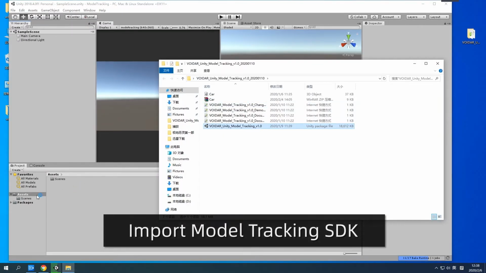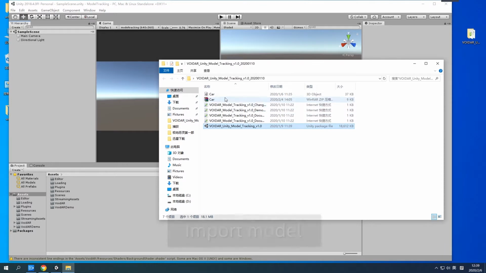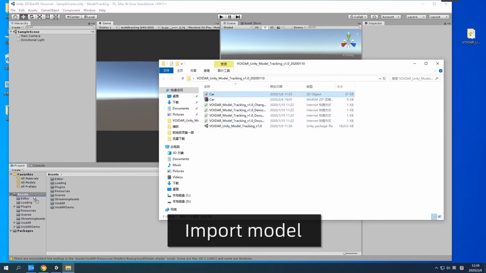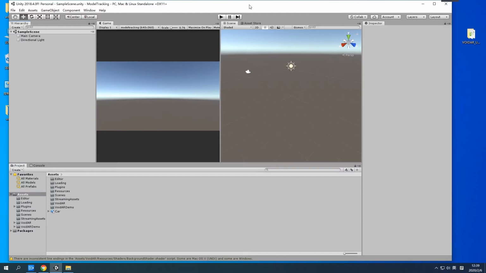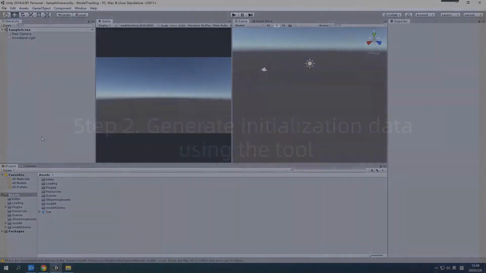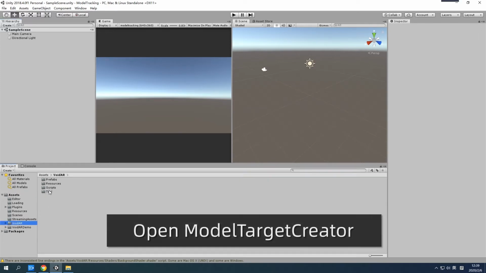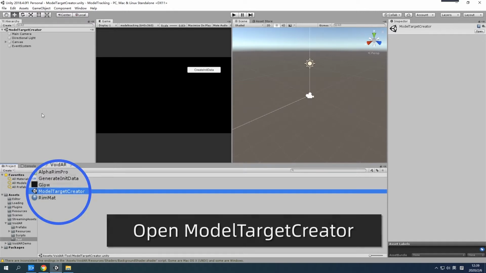Import our SDK. Import the model. First, we need to generate initialization data and contour. Open the VOIDAR tool. Open the Model Target Creator scene.